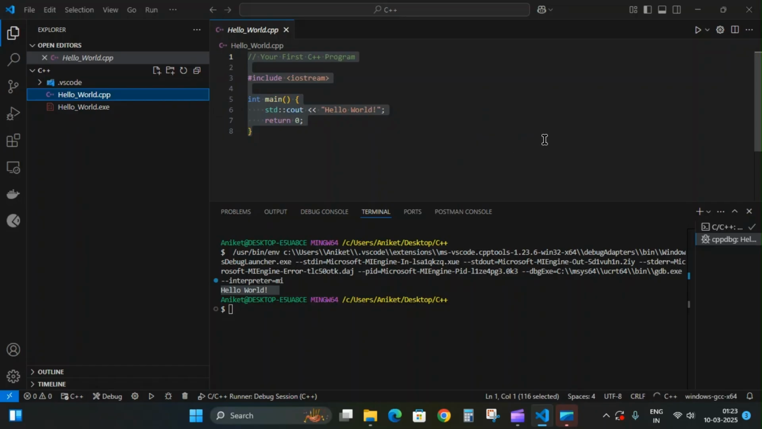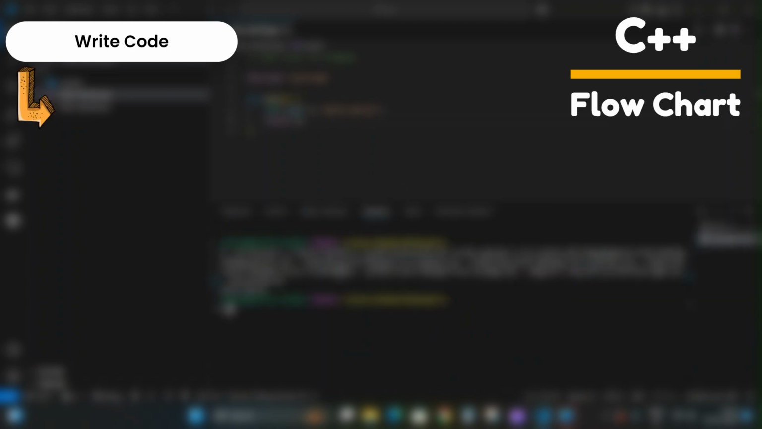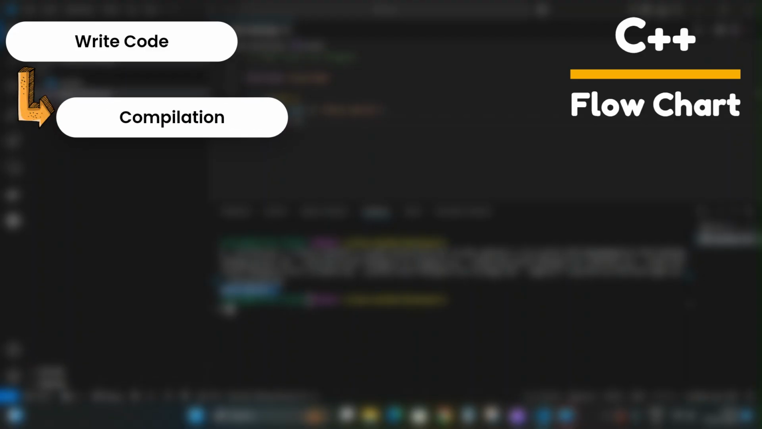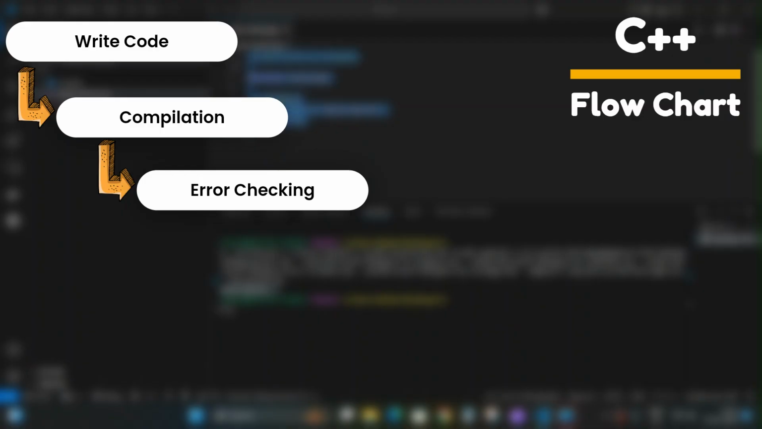Now we can understand how C++ works through a flowchart. A C++ program execution flowchart typically follows these stages. First, write code. You write a C++ program and save it as .cpp, for example program.cpp or helloworld.cpp. Second one is compilation. The compiler, for example g++ program.cpp, translates the C++ code into machine code. Third one is error checking. If there are syntax errors, you must fix them and recompile.